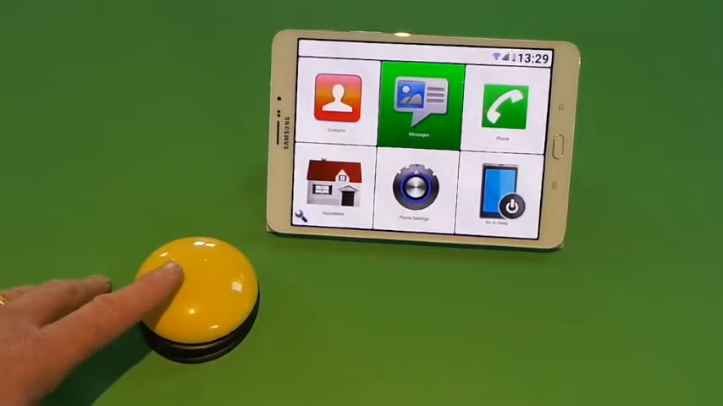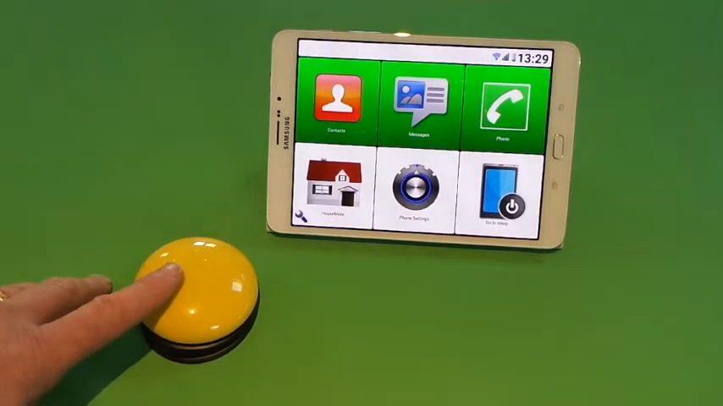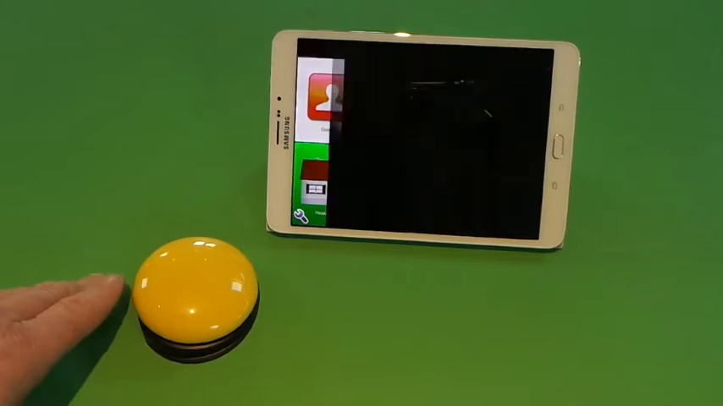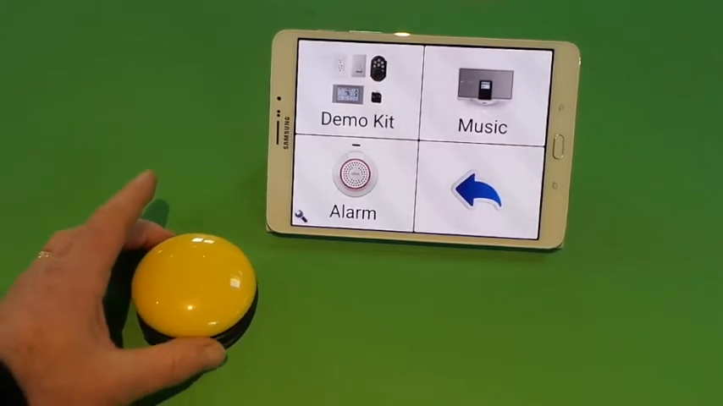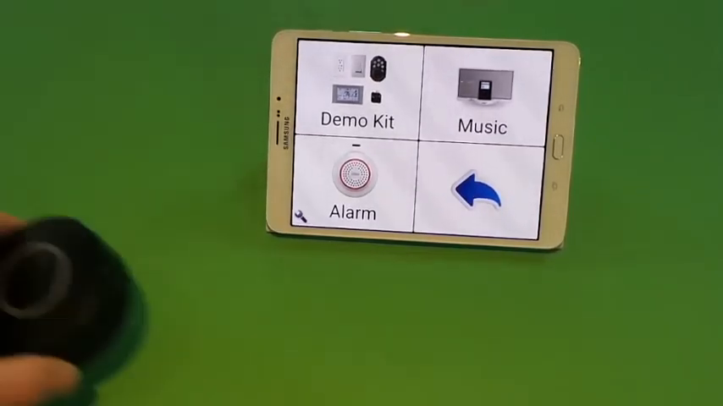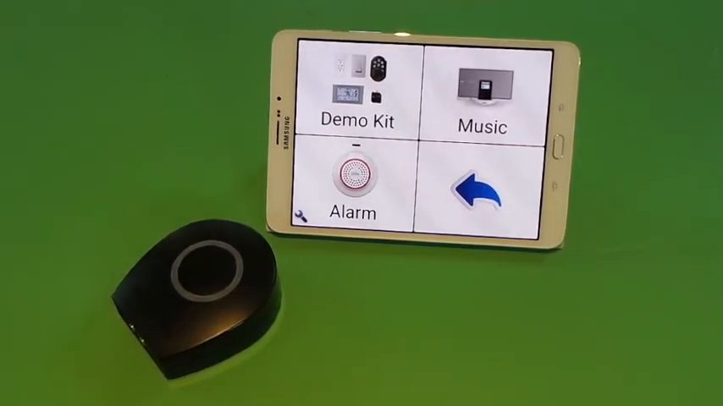So if we want to do some environmental control functions, then we scan into the housemate part of the application, and within there you can access the devices with your house, so long as you are using our housemate Bluetooth switch interface and combined environmental control.